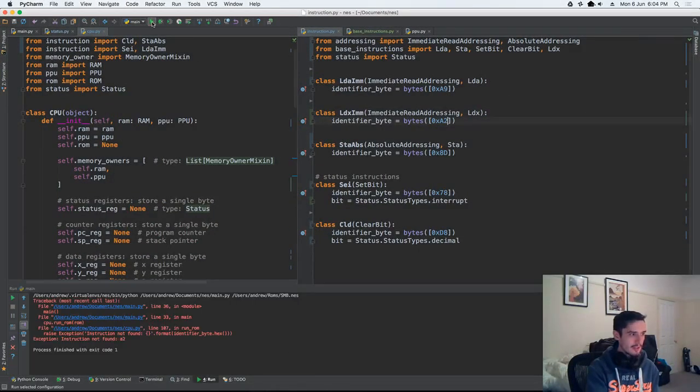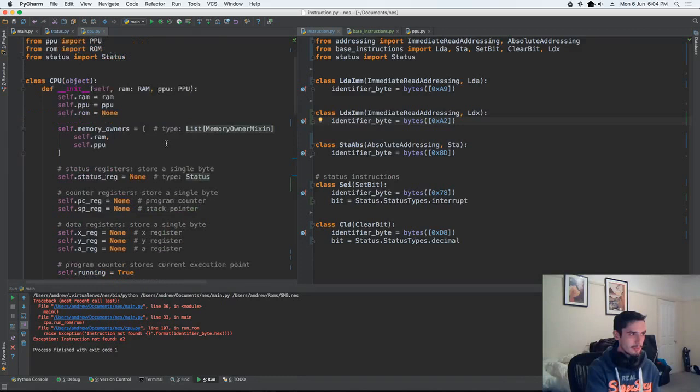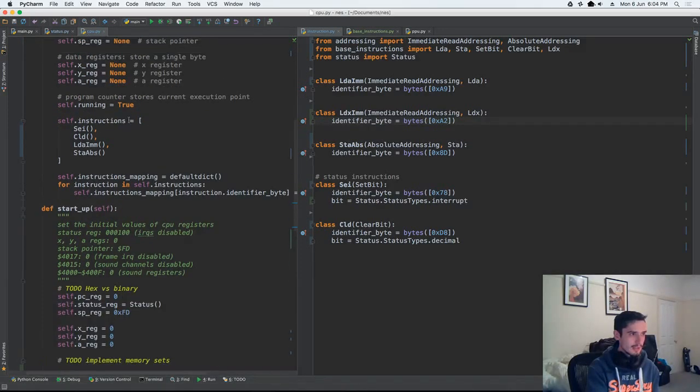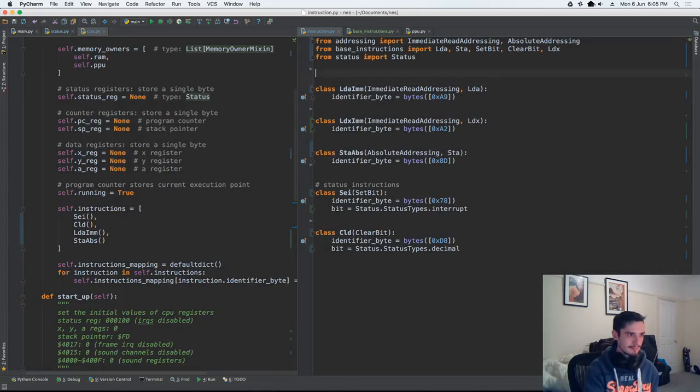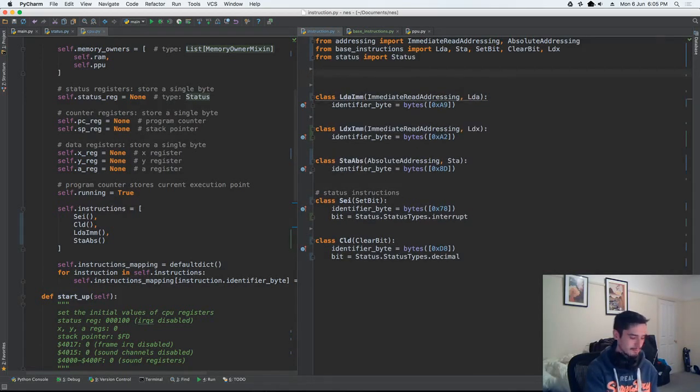There's another instruction done. That didn't work out because we need to register it. So potentially, the cool way to do this is going to be funky. Let's do instructions equals this.